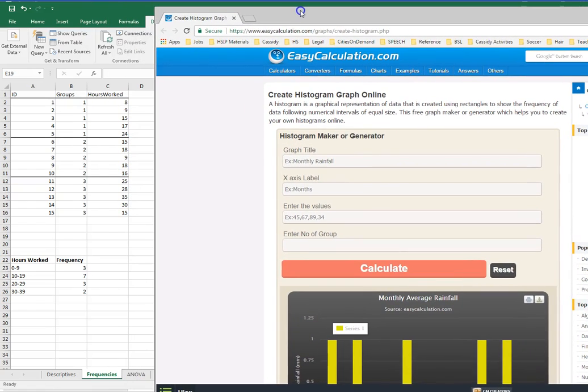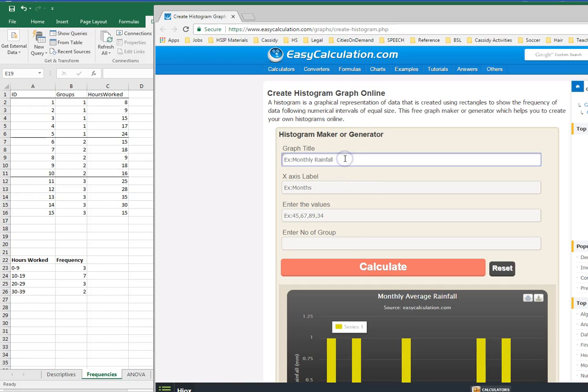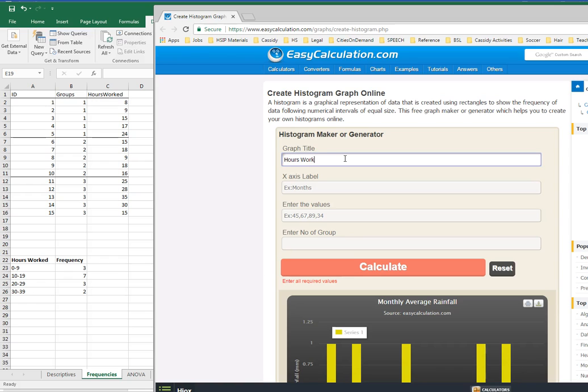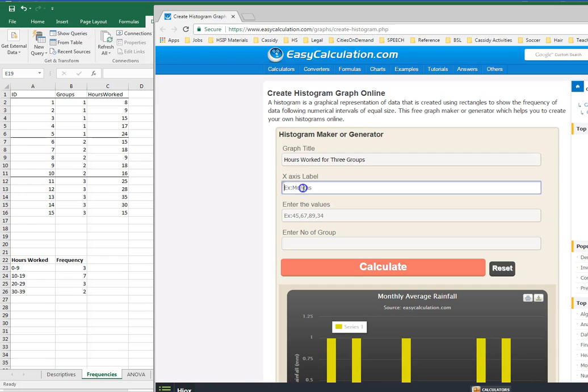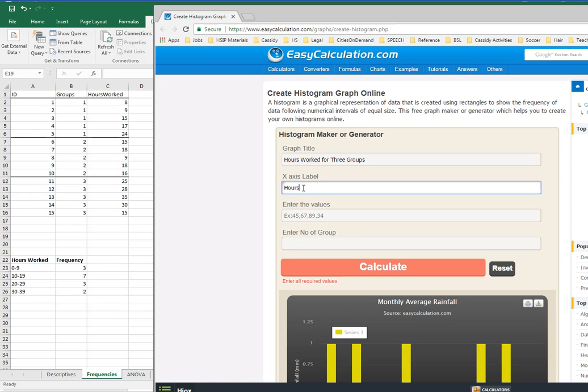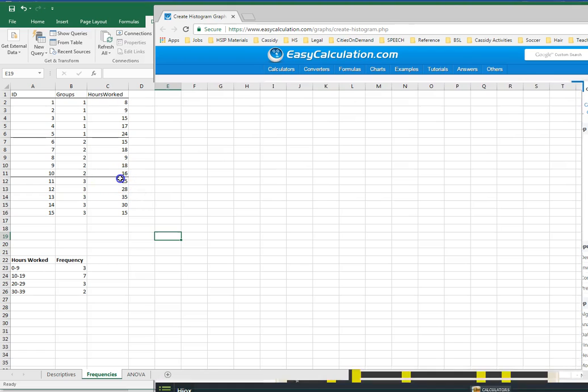Now I need to enter in the information here, so I'm going to give it my graph title. I'm going to call it something like hours worked for 3 groups, or something meaningful for my data. This isn't a super fantastic title, but just something like that will work for this assignment. And the X axis label, this is going to be my horizontal axis, and this is going to be my hours worked. And then I need to tell it the range.